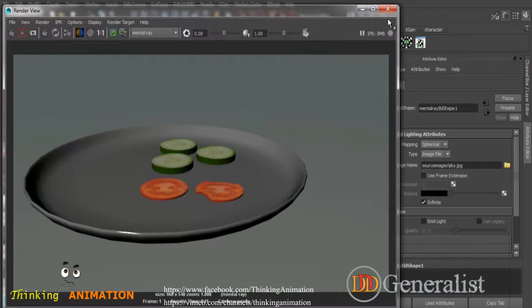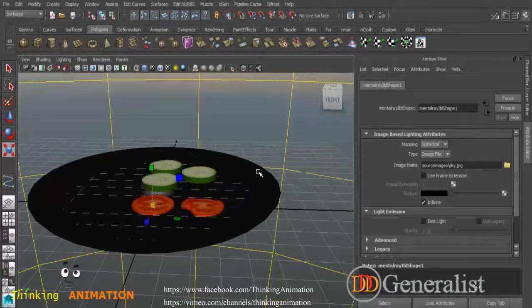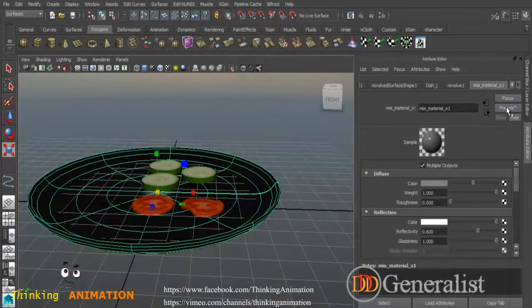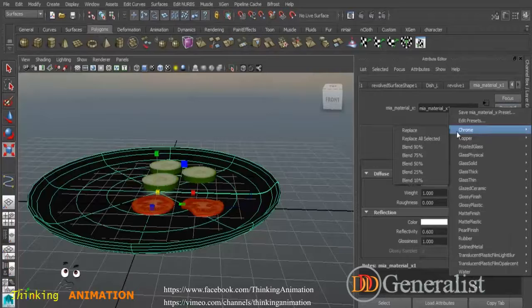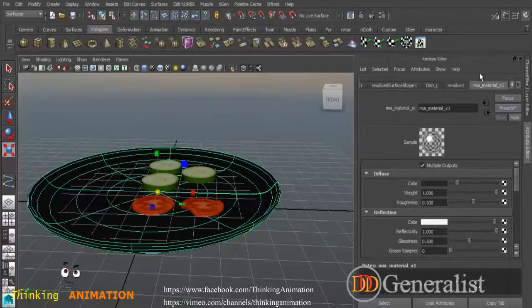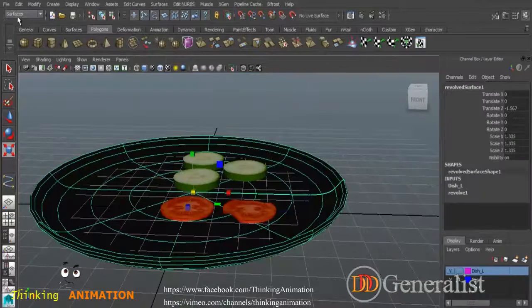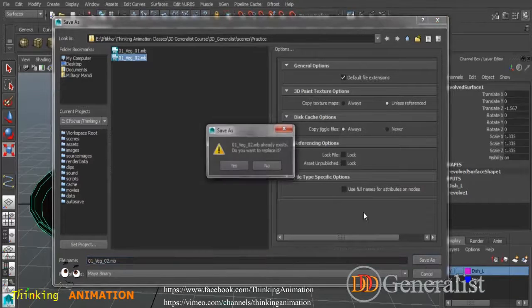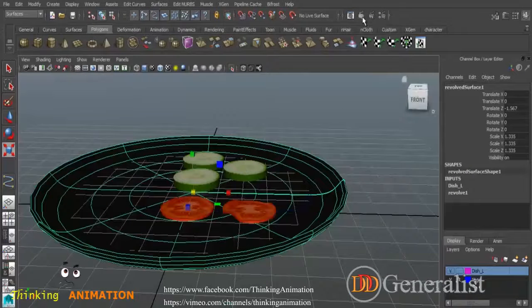Press escape, close this one, and now select the dish, come to your texture and the preset. We're going to select the chrome and replace it, and this way we have a chrome texture. I'm going to save the file before it crashes. Save this file and then take a render.